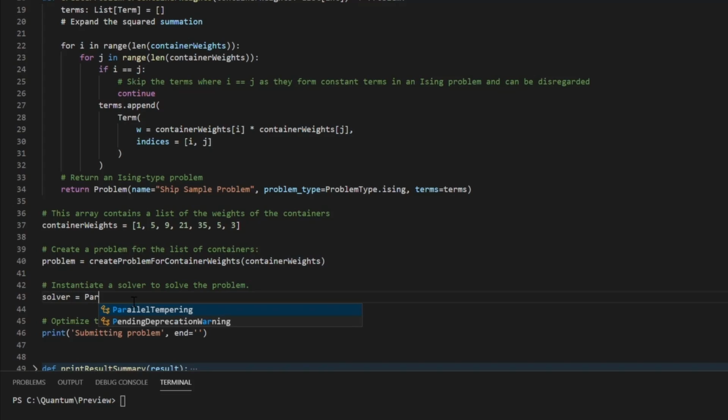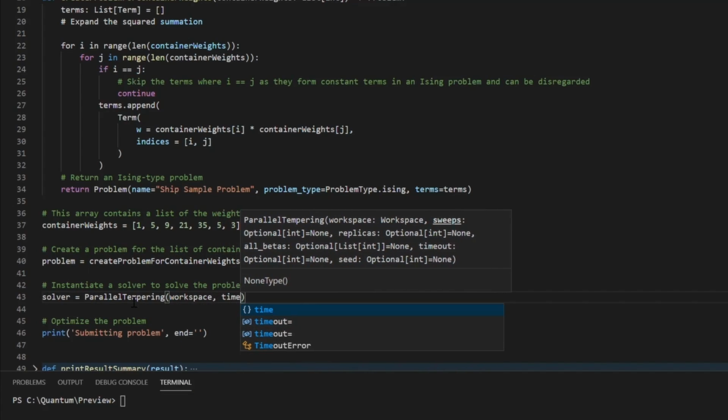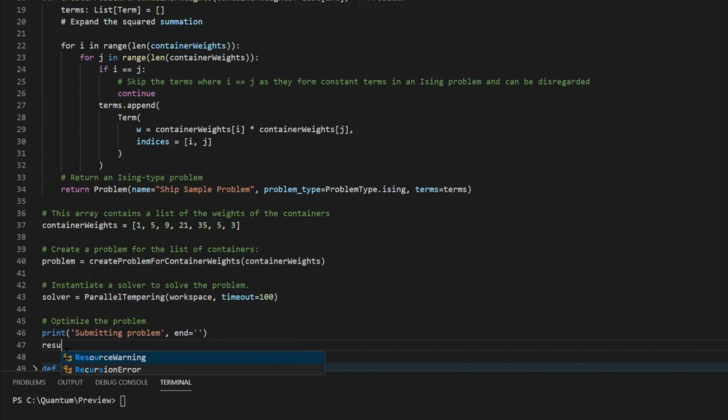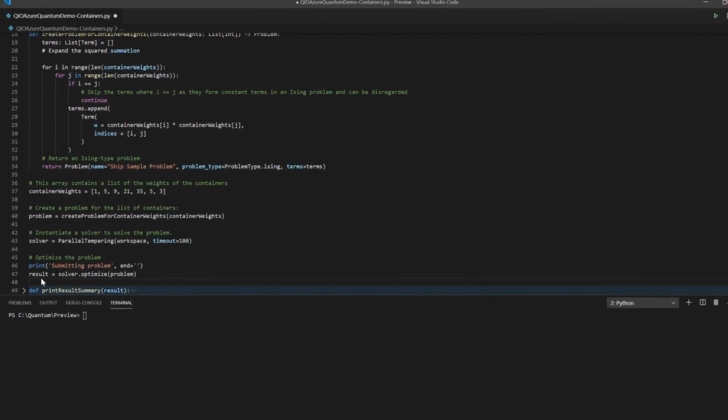One is to select the type of solver, where I'll specify the workspace I previously created, and a second one will be used to submit the terms to the solver. With a single line change, you can instead run exactly the same problem using solvers from other Azure Quantum partners, such as 1Qubit.